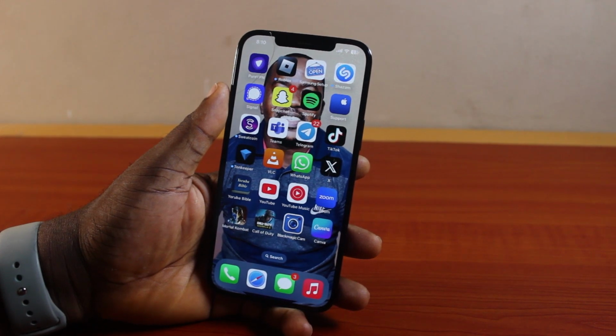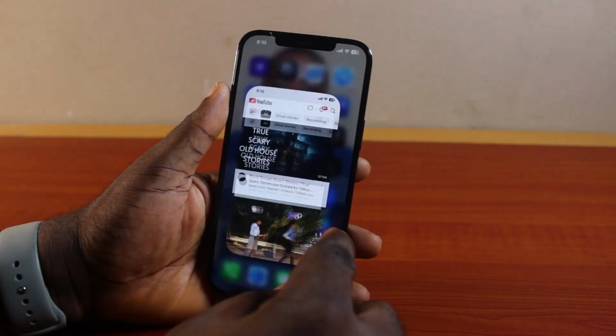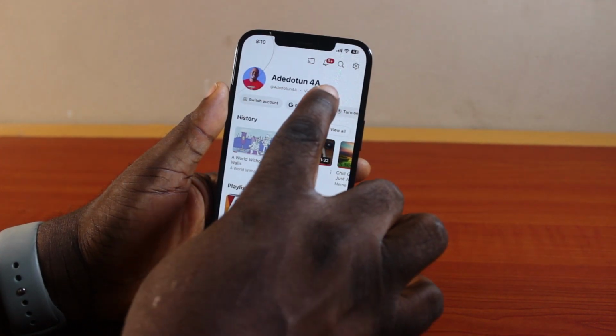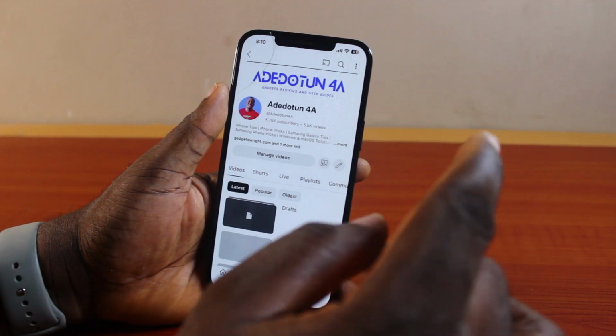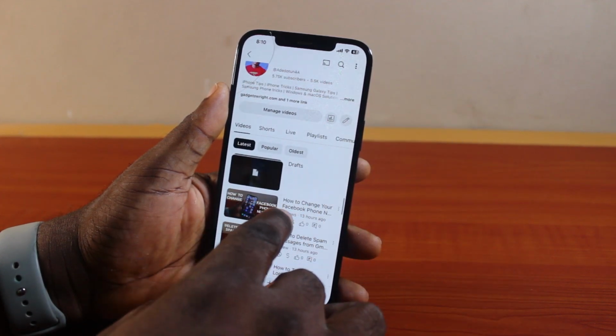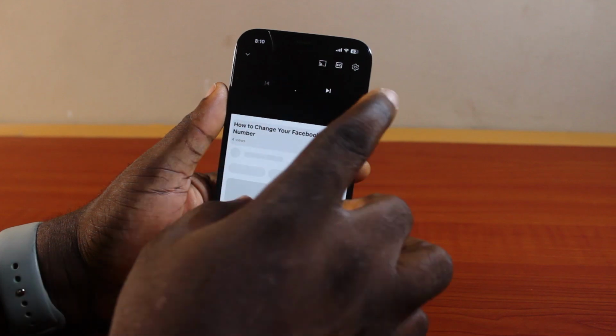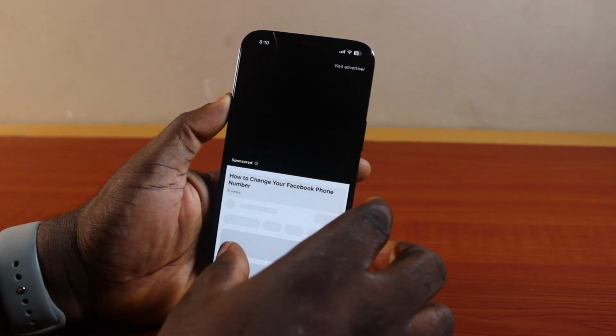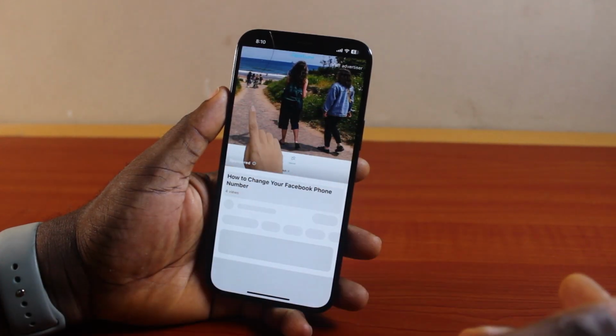How to make YouTube video full screen. So if you want to watch a YouTube video on your phone, this could be on Android and it could be on iPhone, and you want to watch the YouTube video on full screen. So let's say just go ahead, play a YouTube video, then it's going to come up just like this.